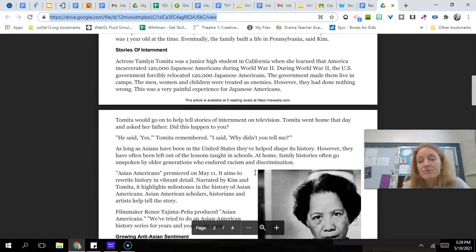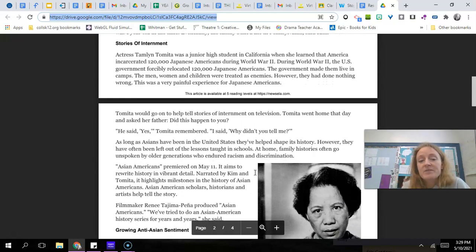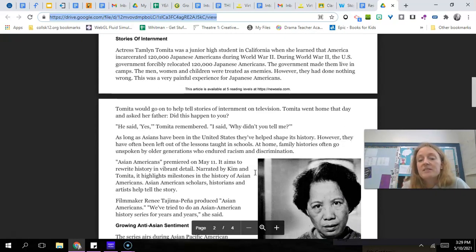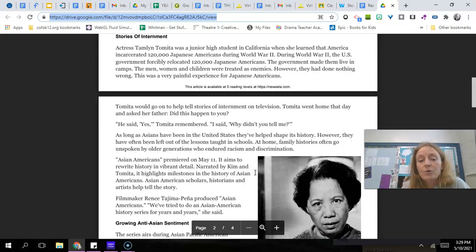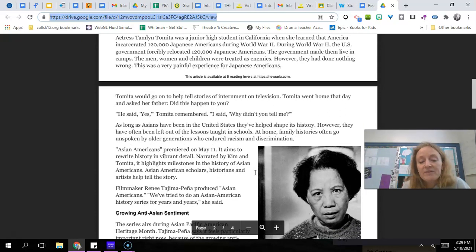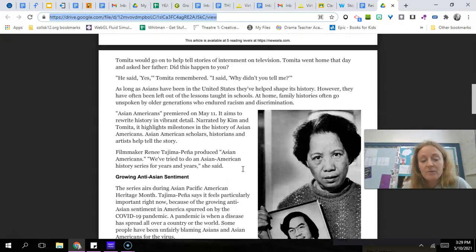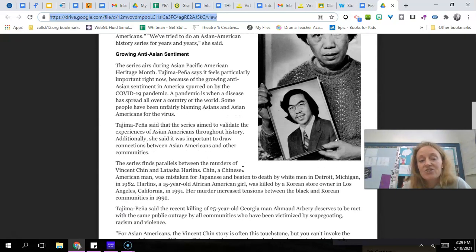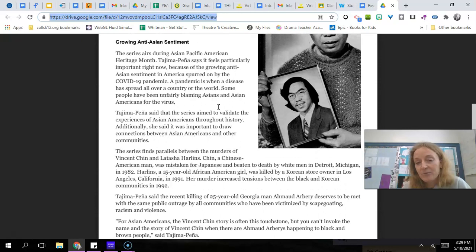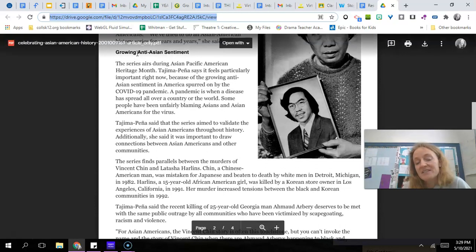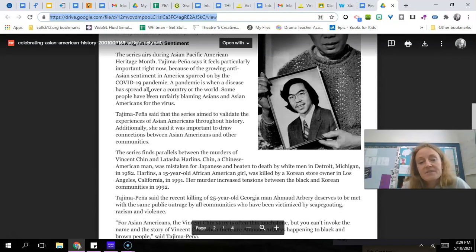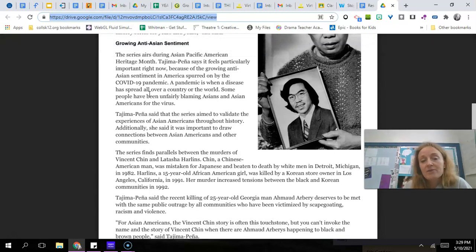And then it says stories of internment. This has some specific stories about people who were imprisoned, it looks like during the Gulf War. But it's kind of about a lot of specific individuals. So I might go down a little bit more here where it says growing anti-Asian sentiment. This seems a little bit more like what I'm looking for because sentiment that is anti-Asian, that's what I'm writing about. So then I can see, the series airs during Asian Pacific American Heritage Month.